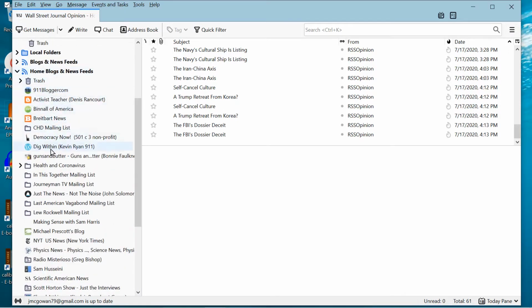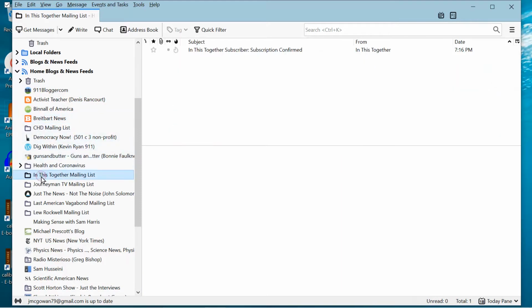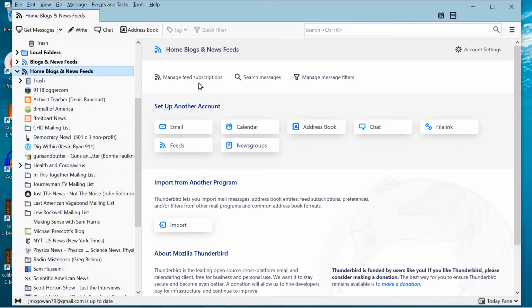This section has RSS feeds. These are RSS feeds. It also has folders where I route mailings that I get. So let's go back up to here, and we have this manages the RSS feeds. You can also create filters with this manage message filters.